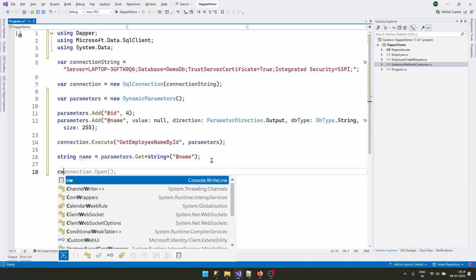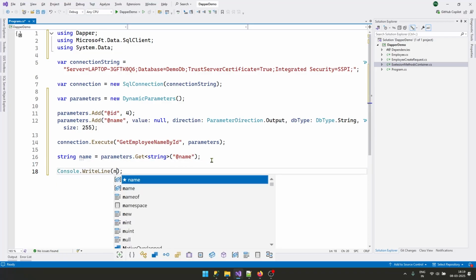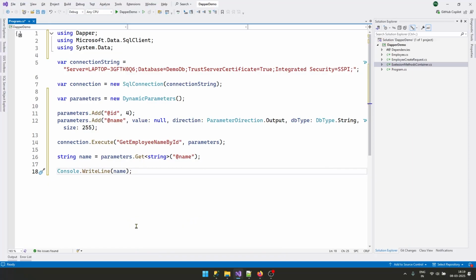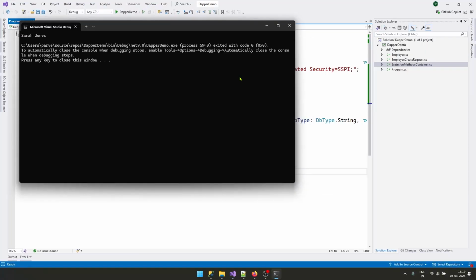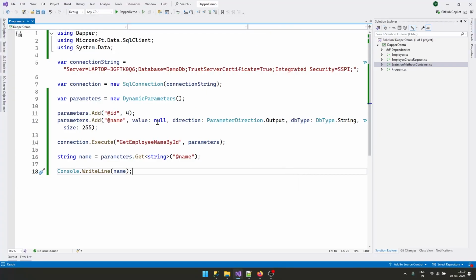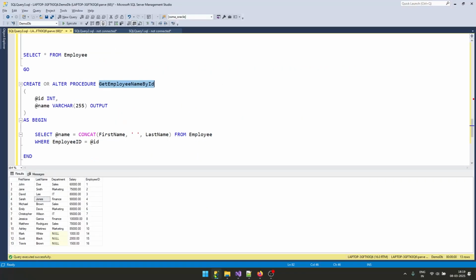At the end, let's print the result to make sure we are getting the correct data. Now let's run the program. As expected, we are getting the employee name Sarah Jones because we have passed down the employee ID as 4, and employee ID 4 is nothing but Sarah Jones.